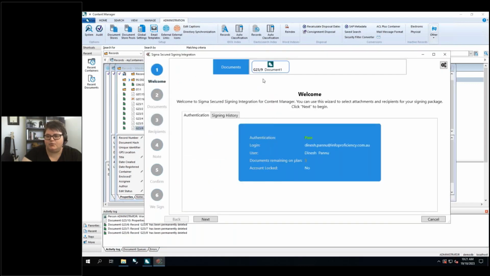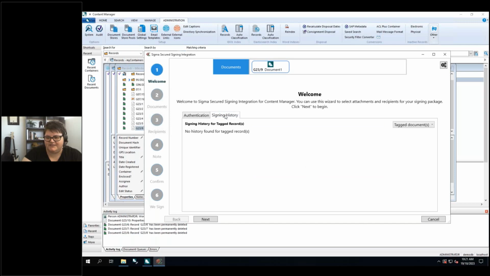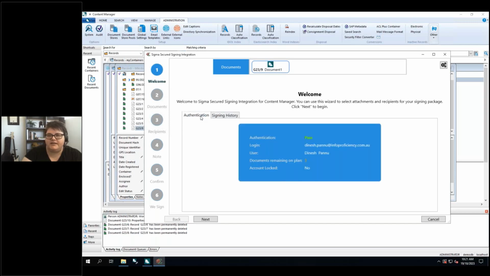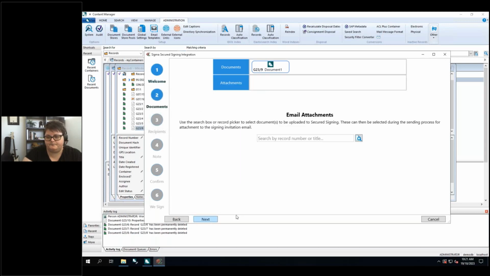As you can see, it's brought up the document here. We can also see if there's been any signing history for the document. I don't believe there has for this one, but if it's been sent out before, you can see that in there, and you can also see what other documents might have been signed. Then we would click Next. There are also attachments there as well, so we can add other email attachments in if we wanted to.